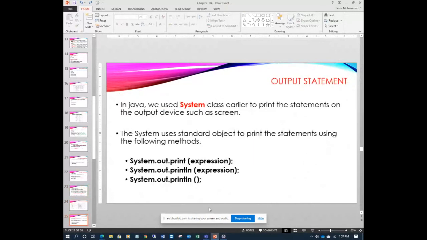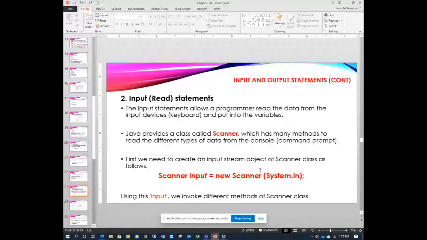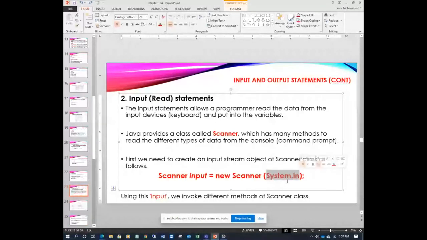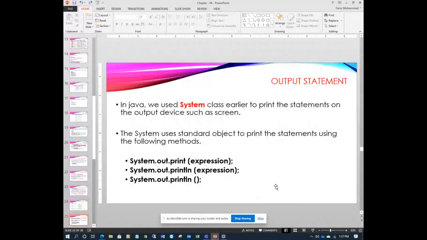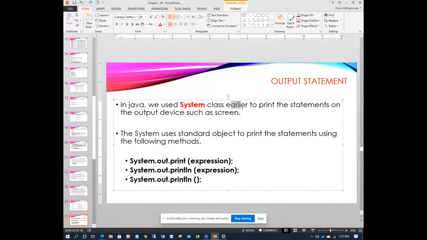So how do you print? How do you output the statement? We have already seen this in Java. Use the System class to read input. For input we use System.in, and for output we use System.out.print. This Java System class is used to print the statements on the output device such as a screen.